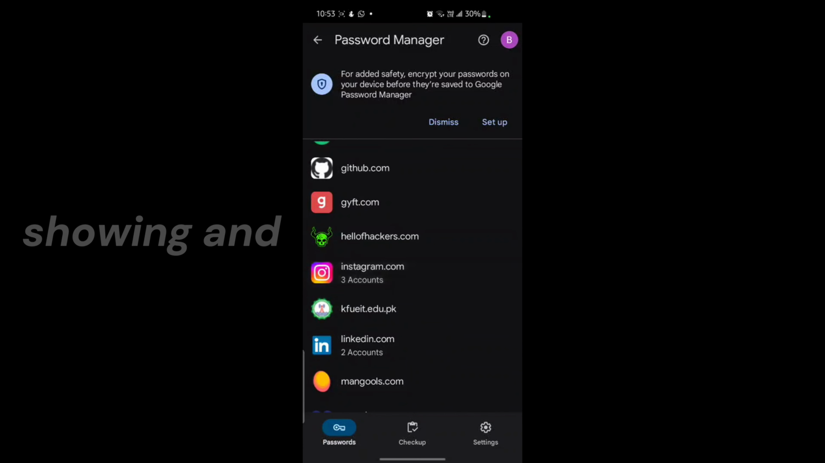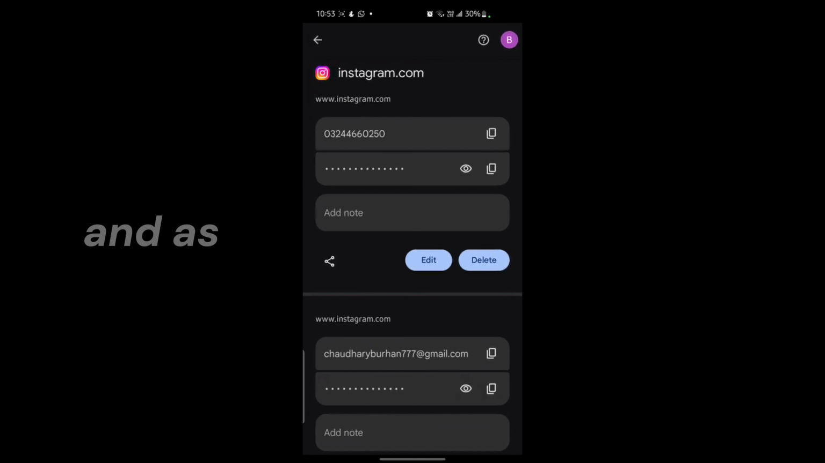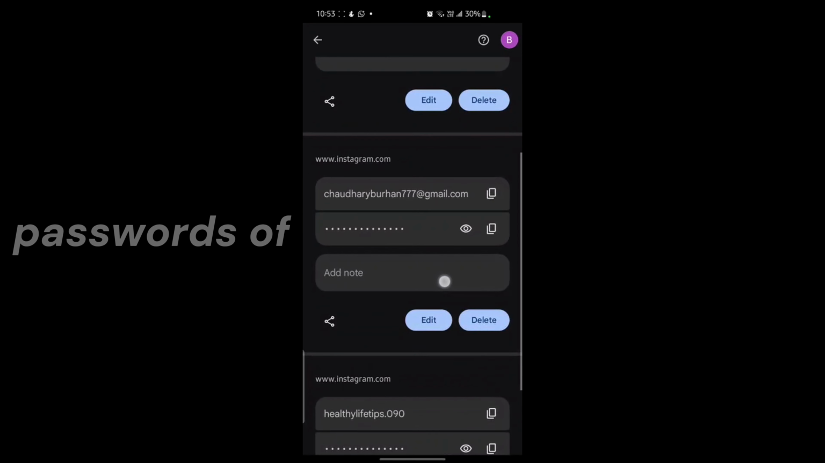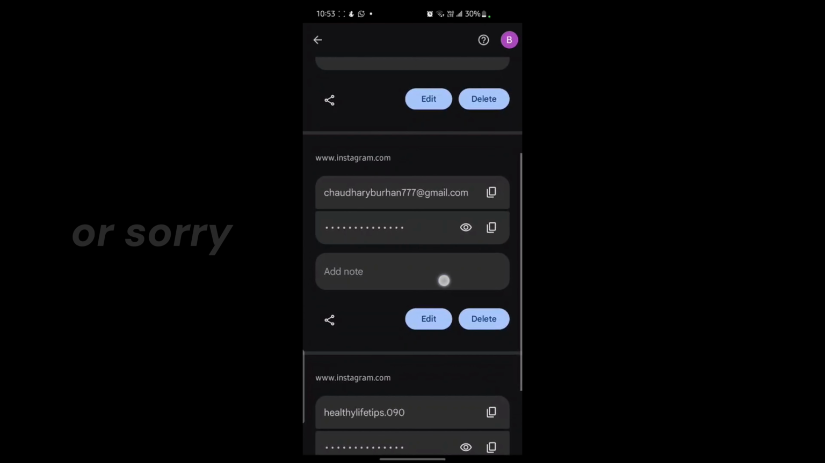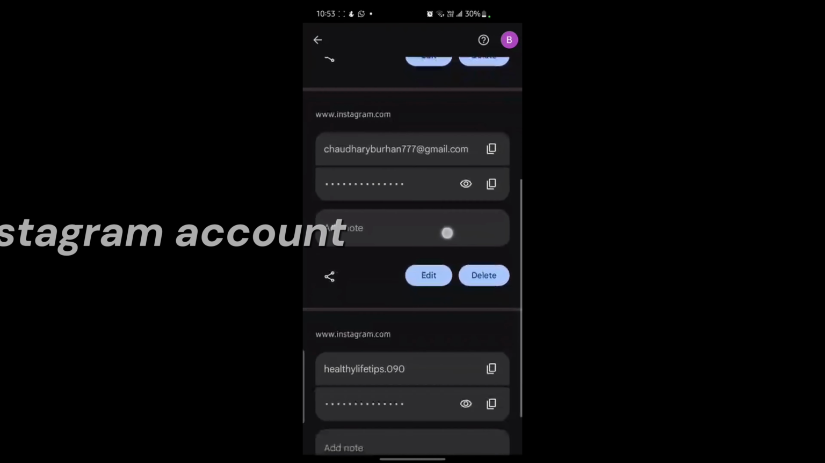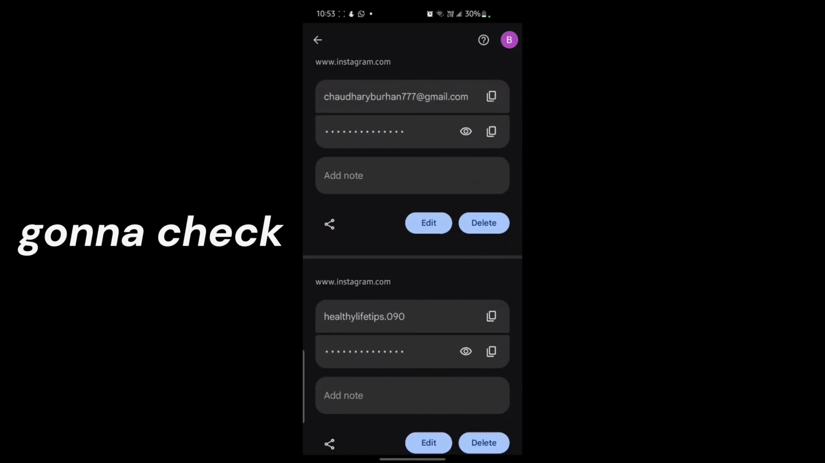As you see, it's showing, and you just use the passcode of your mobile. As you see, it's showing the passwords of my Gmail account. Oh, sorry, it's my Instagram account login. So I'm going to tap the eye button, and I'm going to see the password of my Instagram.